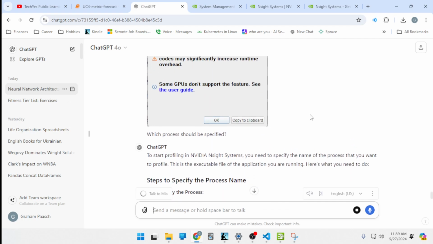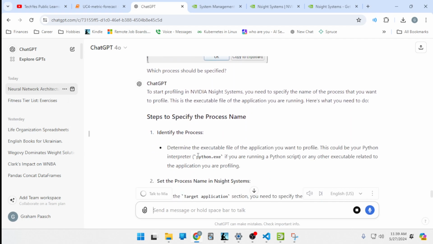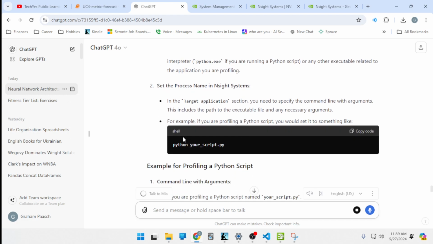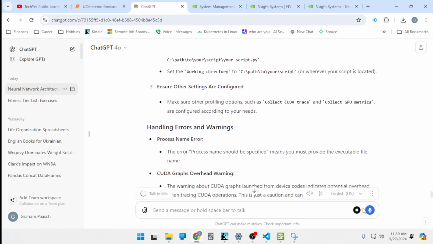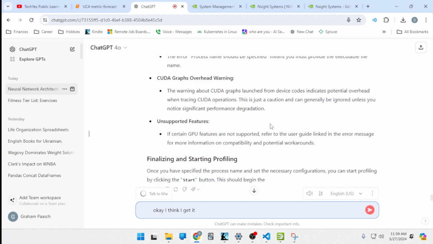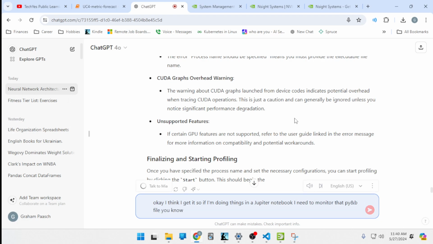To start profiling in NVIDIA Insight Systems, you need to specify the name of the process that you want to profile. This is the executable file of the application you're running. Here's what you need to do. Steps to specify the process name: identify the process. Determine the executable file of the application you want to profile. This can be your Python interpreter, python.exe, if you are running a Python script, or any other executable related to the application you are profiling. Set the process. Okay, I think I get it. So if I'm doing things in a Jupyter notebook, I need to monitor that .ipynb file. The file that is used in the Jupyter notebook is the one I need to add as a process, right?